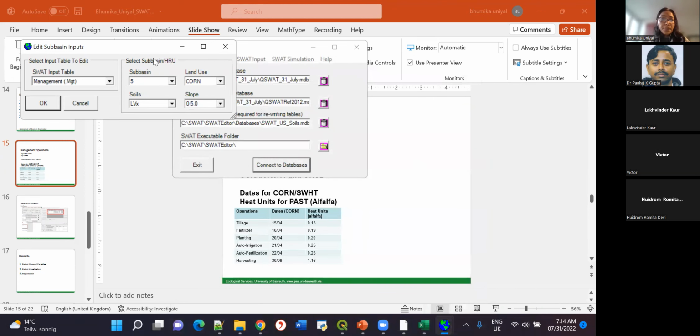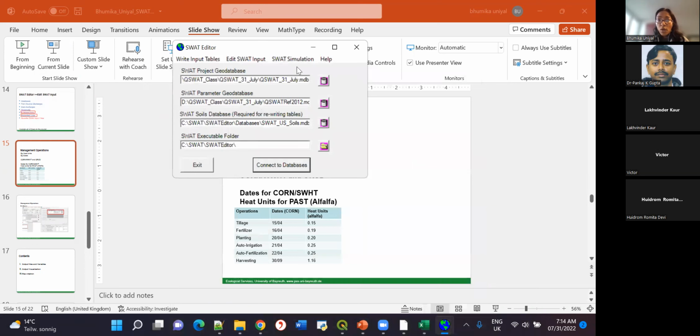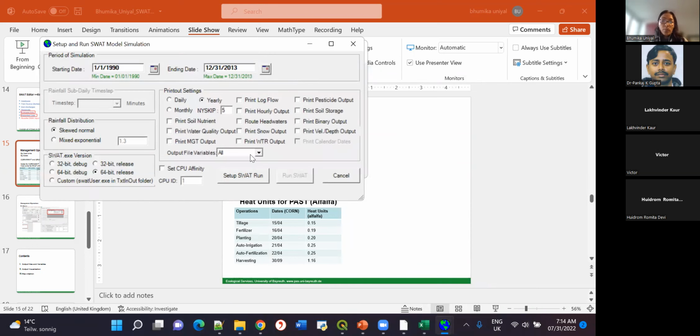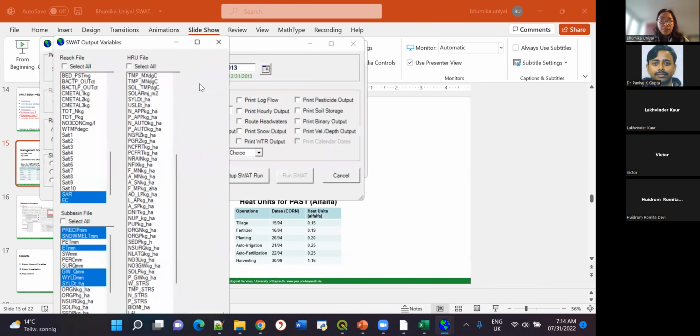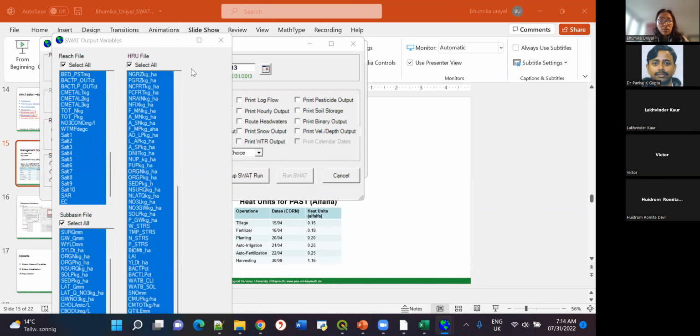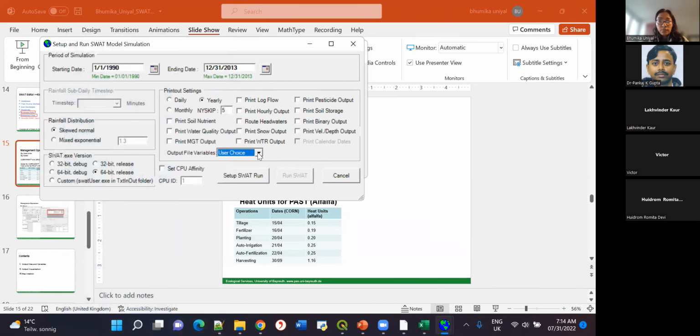Then, now you could also run the model again because we have incorporated the management scenarios. Just select all. Yeah, instead of just select all, we do the setup and then we run.